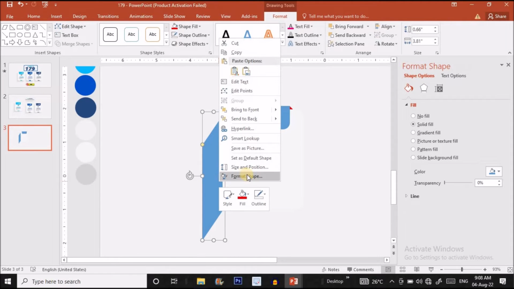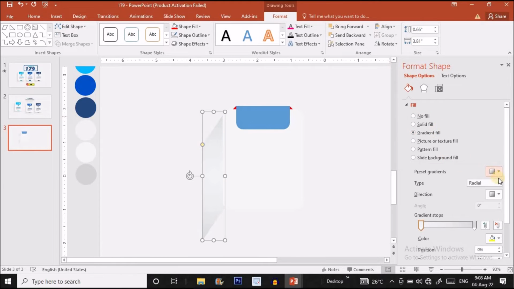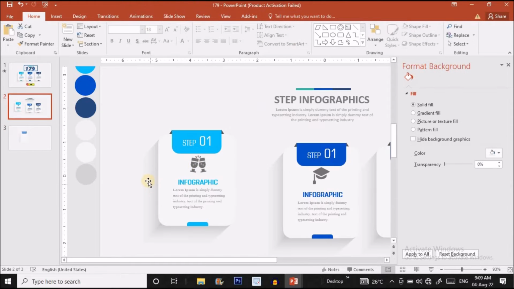Now right click over here, choose the format shape option, and choose a gradient fill for this shape. You have to change the type to linear from radial. Now after choosing this, you can choose these two colors. For the left color, you can choose this color, and for the right, you can choose this color. It is automatically fetching the colors from the previous slide, because I recently used these two colors for providing a shadow effect to this shape.